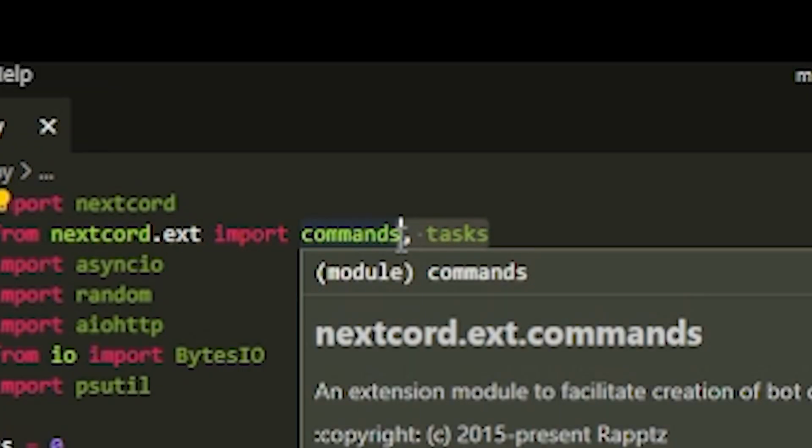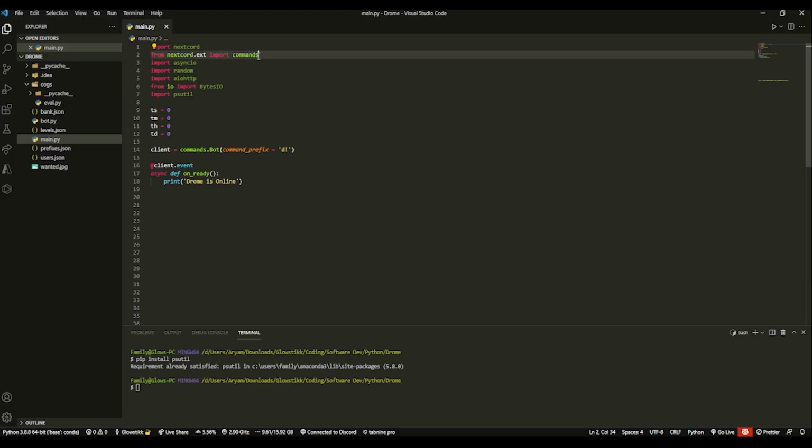And then we're also going to import tasks up here. Now for me it's already imported, but for you it might not be. So just be sure you have it. So if it looks something like this, add a comma, space, and then tasks. It should already be pre-installed with Nextcord, so you won't have to install anything else.